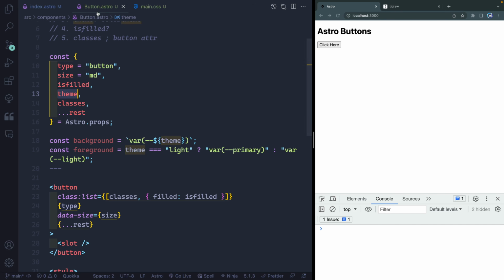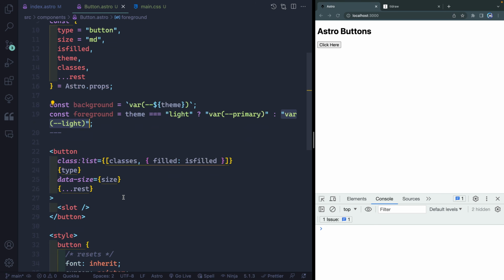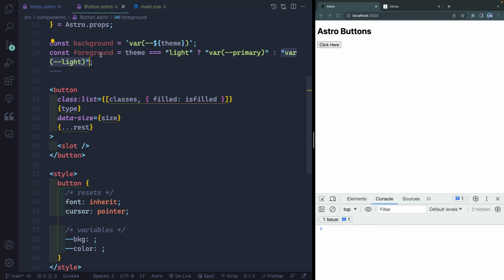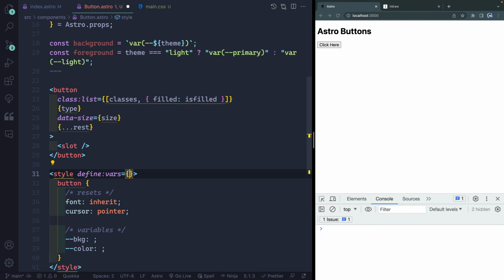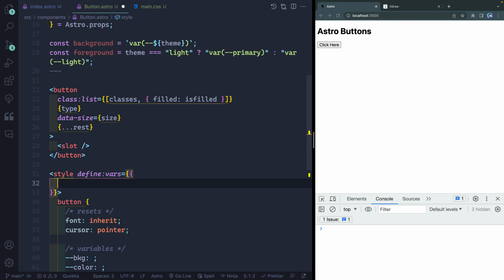Okay, so with that set, I'm basically saying, hey, if the theme is light, which it's not, but give me this primary as the color. Otherwise, let the color of the text be light. So let's actually use this now in our style tag. You might remember I said you can pass down CSS variables to style tags in Astro. And the way you do that is with something called define vars. You'll pass this in as an object, and I'm going to say, hey, this object has two things in it, has foreground, and it also has background.